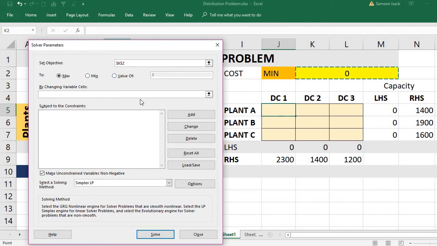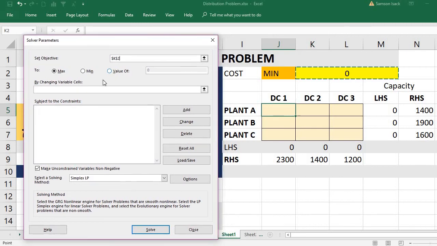I am passing the solver parameters now. What is the objective? To minimize this cost. So set objective is this cell, we already kept it, and to minimize. Then what is my changing variable cell? Obviously the number of products, which is here. Now we are done with the objective function and changing variables.